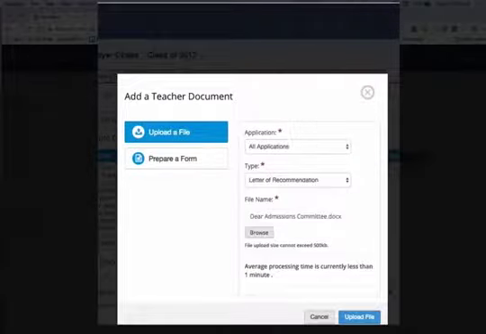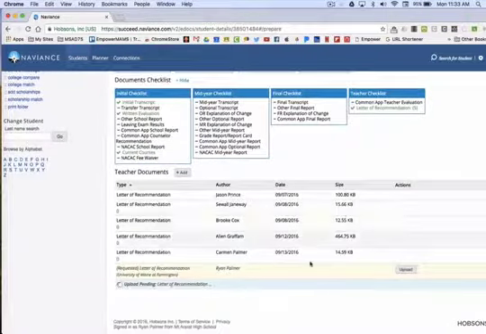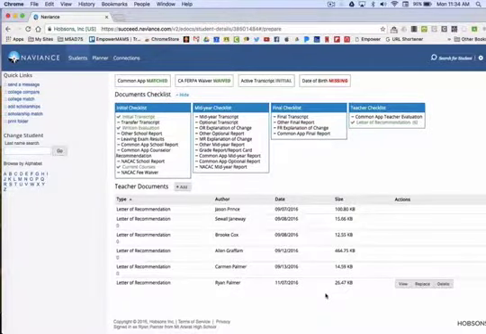And click open. All right. And upload the file. There we go. Okay. So then you will be able to see, still under the Prepare button, that your requested letter of recommendation is ready. You can review it or view it, replace it if you make a new letter, or delete it if something changes.